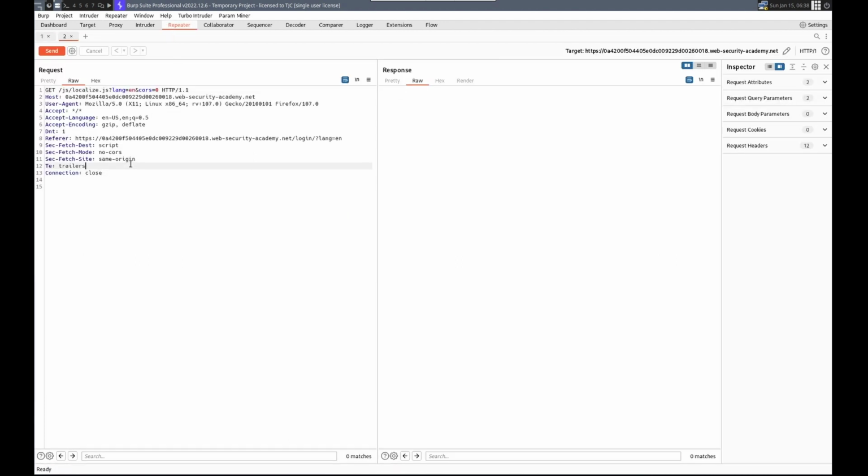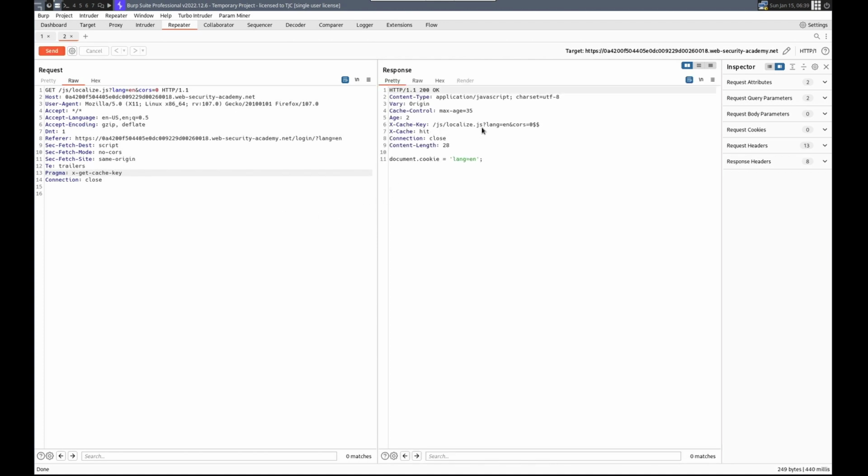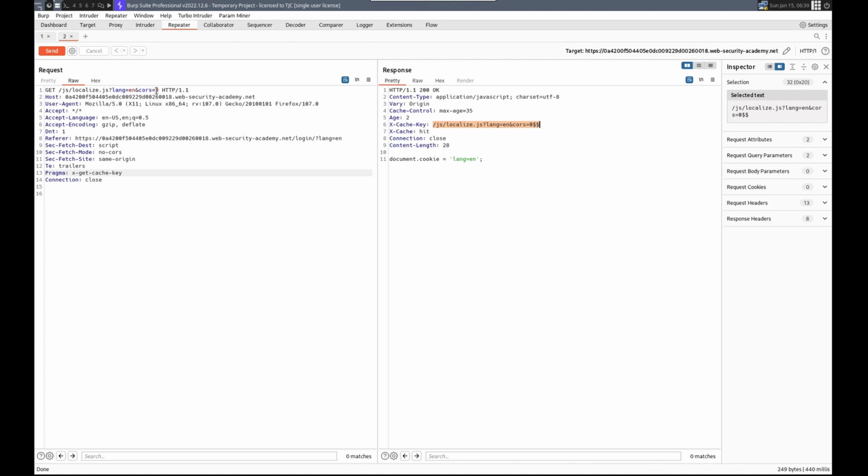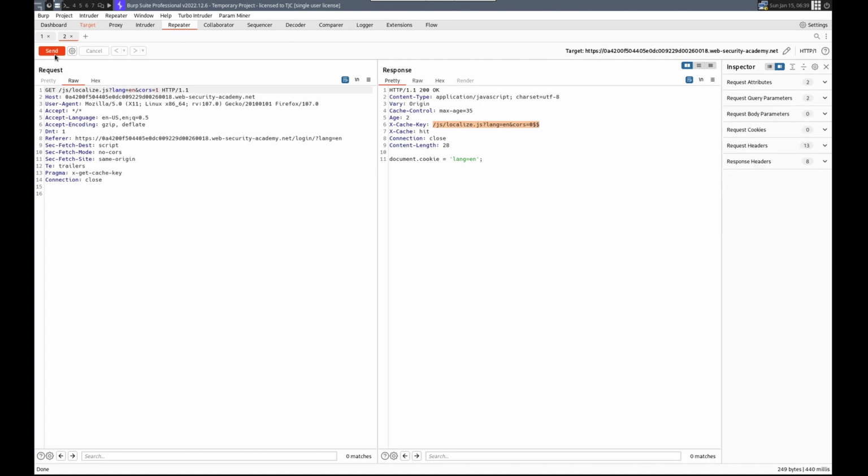And here, I'm going to put Pragma: x-get-cache-key. Is that what it was? X-get-cache-key. Let's see what it says. Oh, interesting. Cors. So these are all keyed.